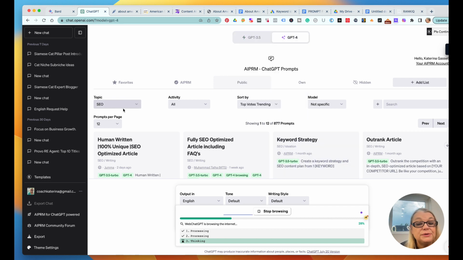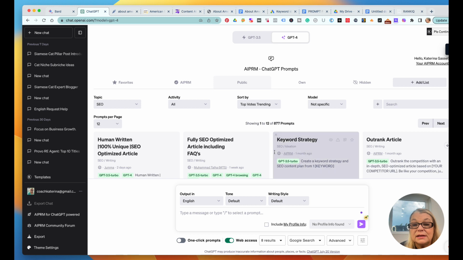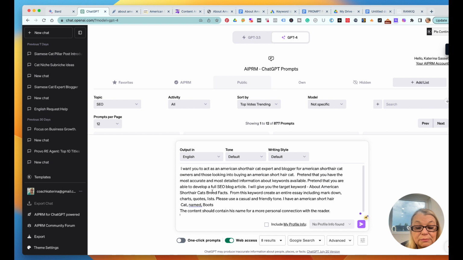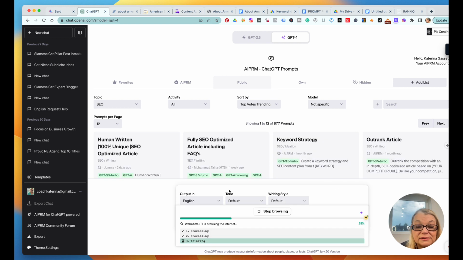Let's go into stop browsing. I don't want it to browse. Exit, and I'm going to go to ChatGPT 4 and type my message here or paste it. Okay, let's see if we can get that. No, I don't want it to browse the internet. I've got to turn that toggle off.